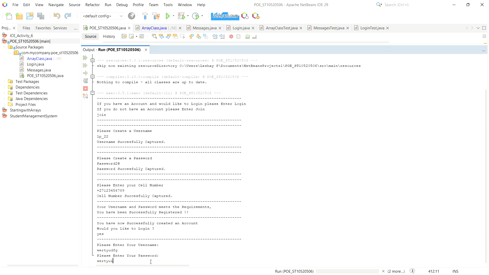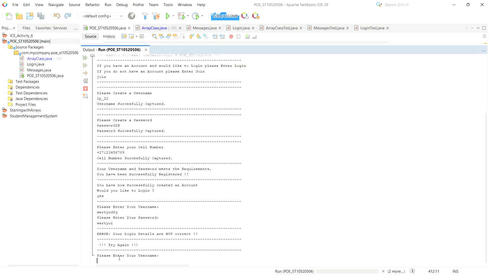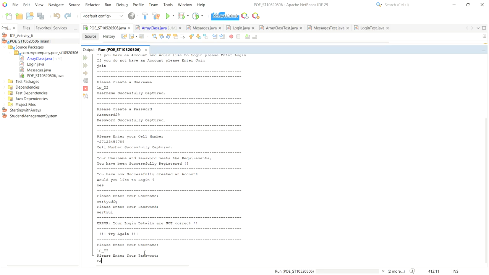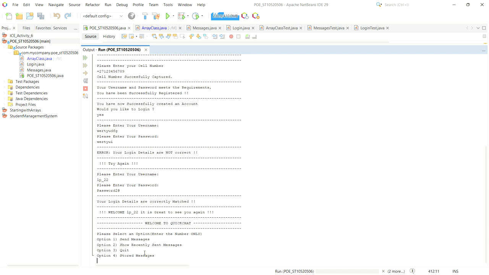Username, we'll put in wrong. Password, we'll put in wrong. Obviously, this needs to be matching this and this, which we can see does not. So let us press enter here, and it says error, your login details are not correct. So let us put in the correct details. And here it says our login details are correctly matched. It welcomes us as a normal application would.